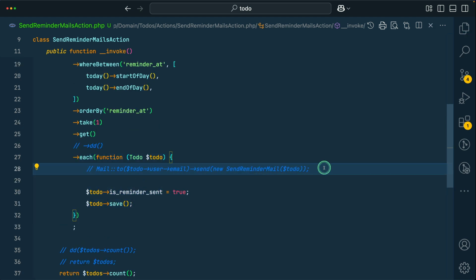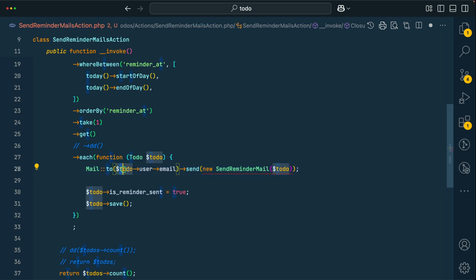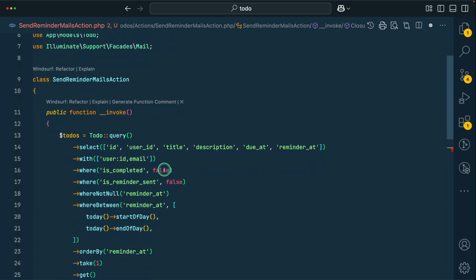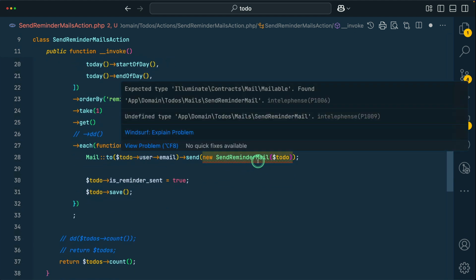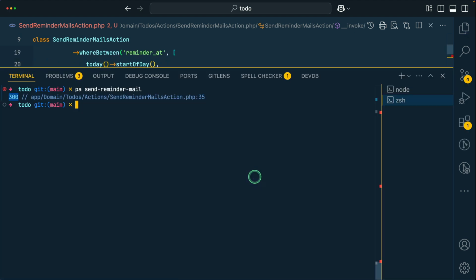So we'll say here mail to and the to-do user email, because we have email on the user table. So we'll say send reminder mail, and let us create this mail. So we'll say php artisan make:mail SendReminderMail, and then markdown emails.todo.reminder. It will automatically create a template for us in which we can edit the content that we want to send to the user. So let me hit enter.